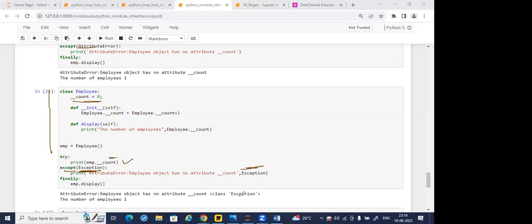Okay, so here it will throw the error. It will say certain exceptions are present inside it. The finally clause will always, 100%, be executed, whether the code is having a problem or not. So the display method is going to be called here 100% and it is going to show you the count value 1. Why? Because as soon as we are creating the instance of the employee class here, the constructor will automatically be invoked.